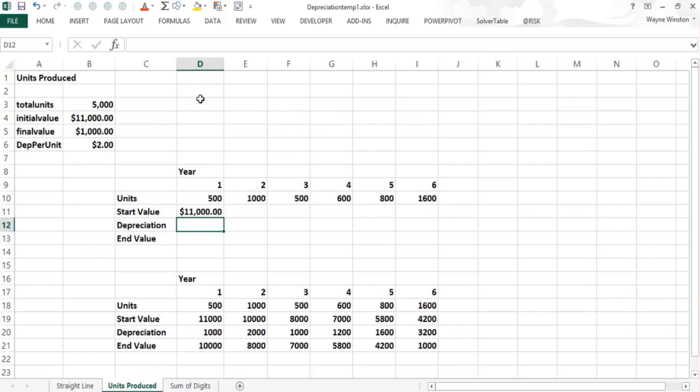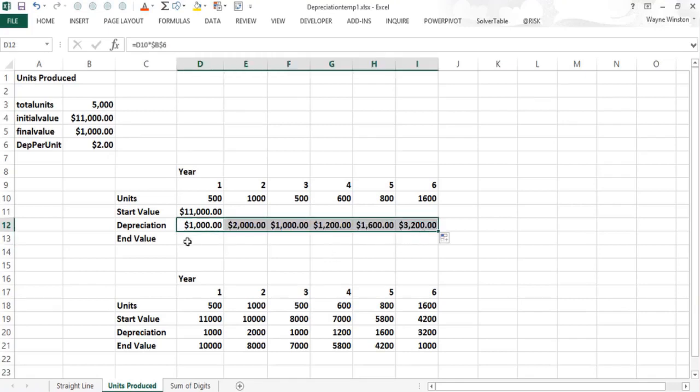We'll widen that column. Okay, now the depreciation would be the number of units I make in the year times the depreciation per unit, but I need to add the $ signs because I'm going to copy that across. Okay, so that'd be $1,000. Okay, oops. So I think I'll get the depreciation each year that way. Now the end value is just like before. It's going to be the start value minus the depreciation. And then we'll start the next year with the ending value.